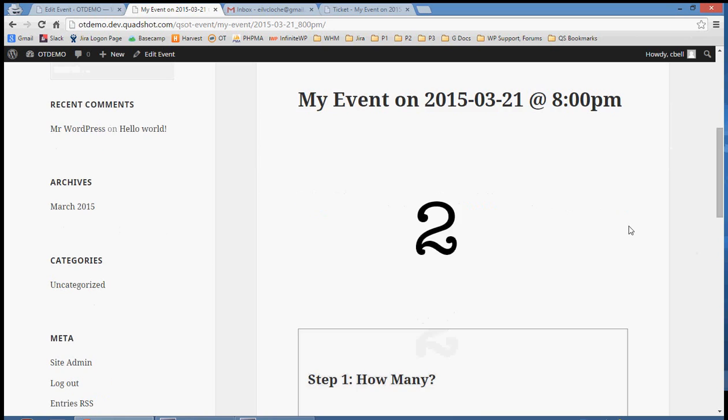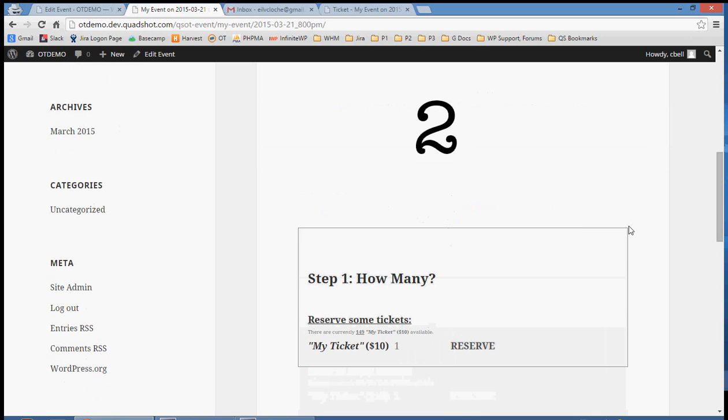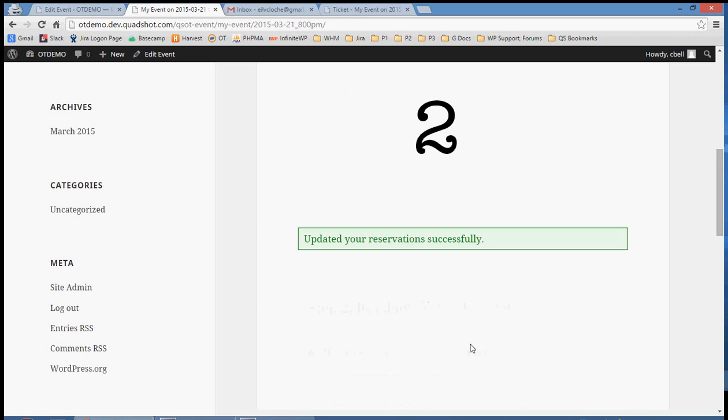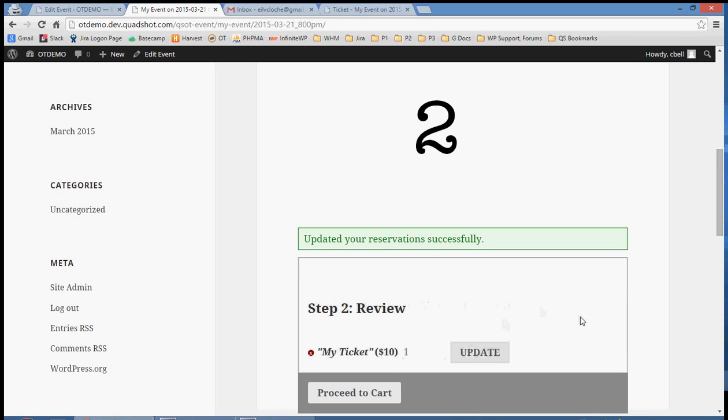If we decide to purchase a ticket, let's say we want to buy 1 ticket, we will click reserve to reserve that ticket. It said it's reserved it. Now let's proceed to the cart.